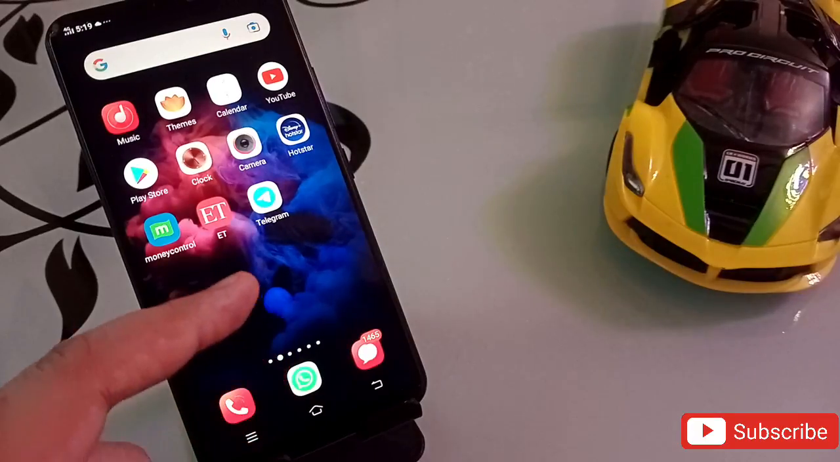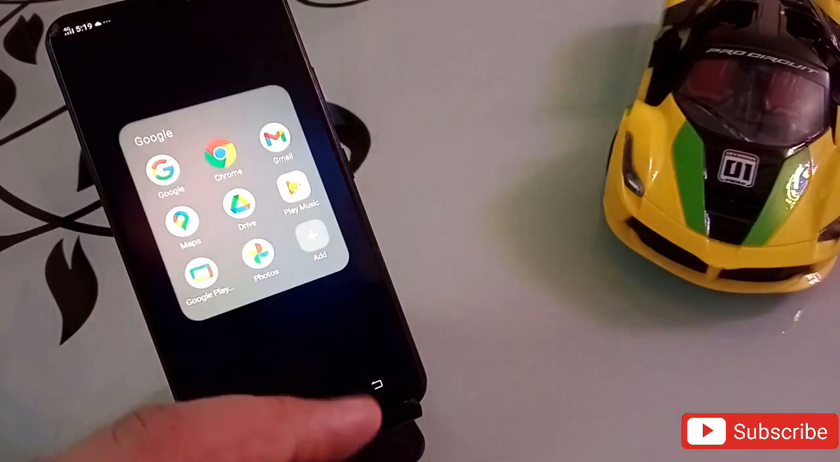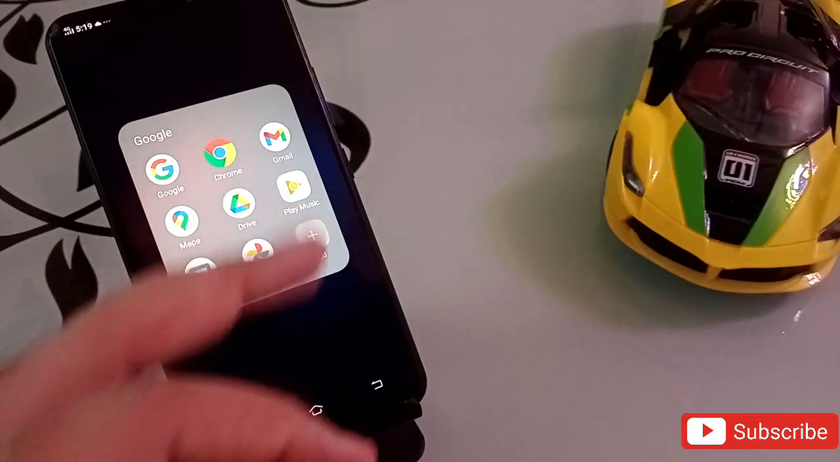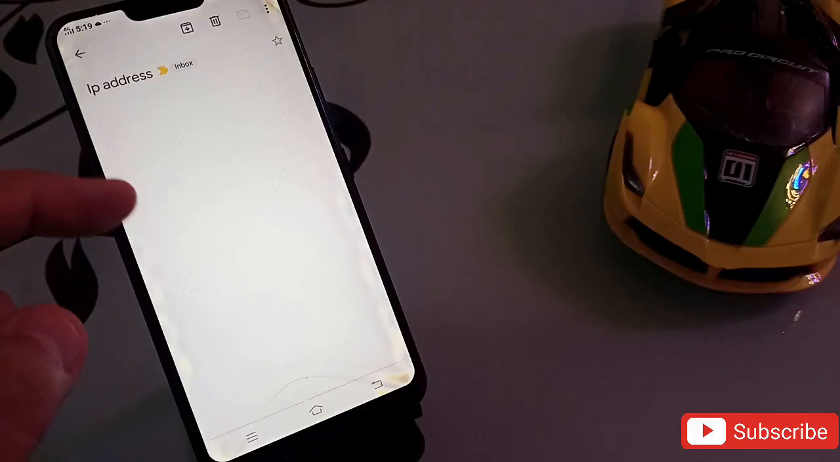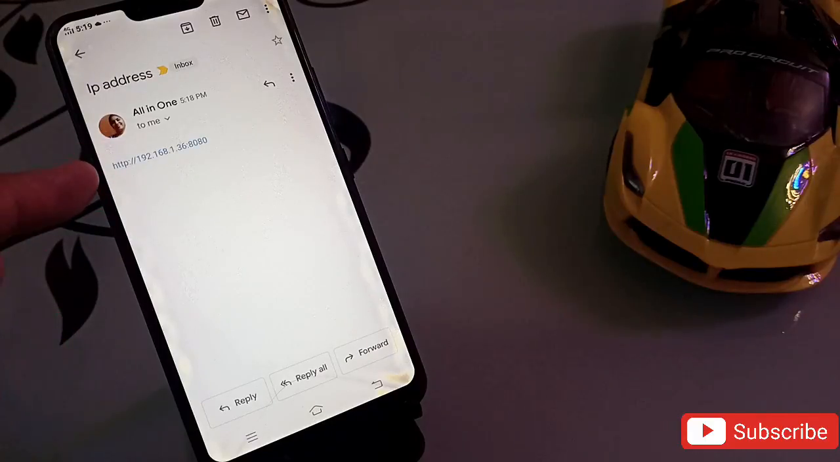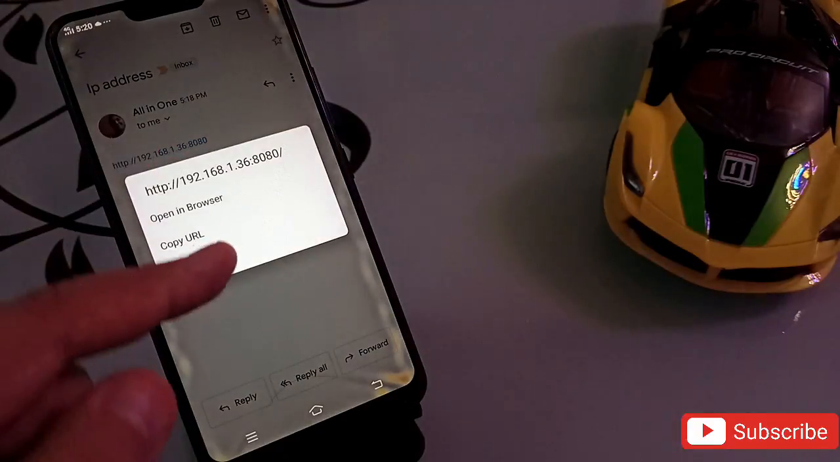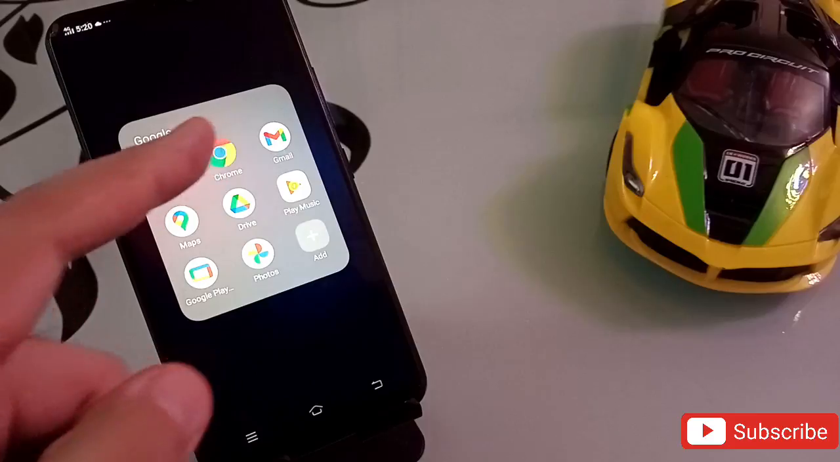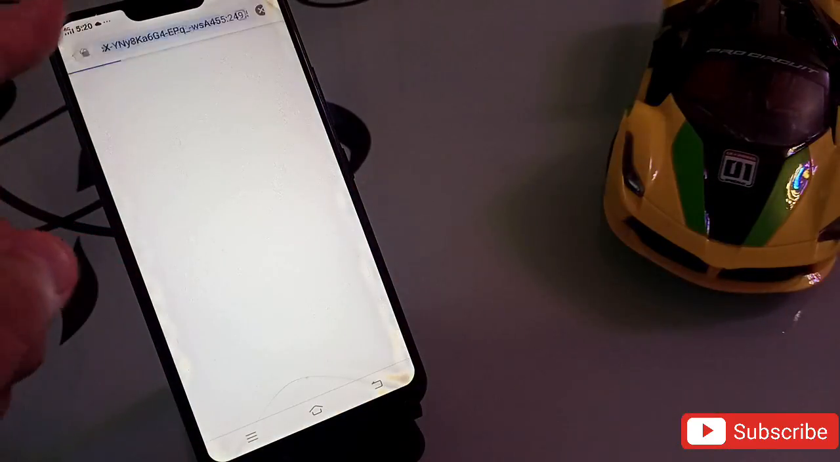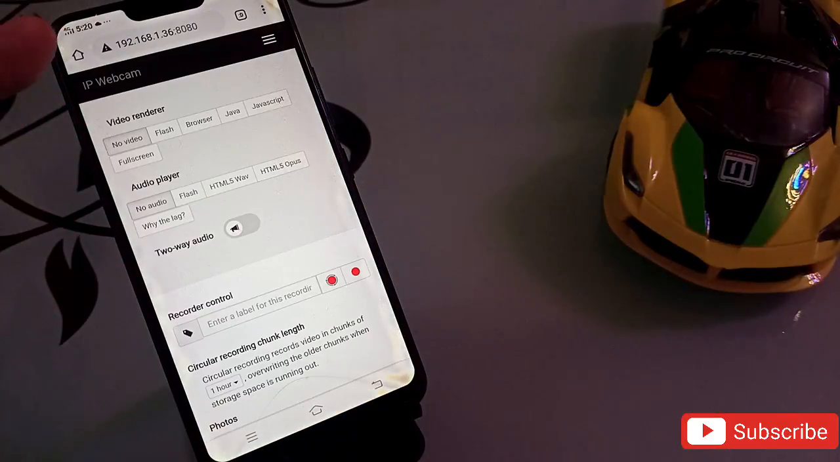Now to operate this as a CCTV camera, I need to go to the email address where I sent my email. On the top you can see this email which I have received, and I will get an IP address here which I can click, or I can copy as well. I can click on copy URL, go back to my Google Chrome and paste it here. The moment I paste this and open this IP address, I will reach this page.